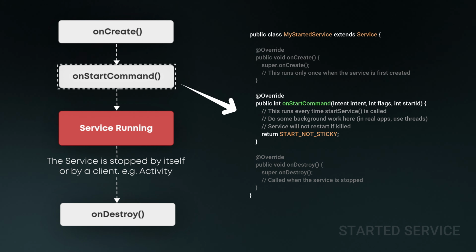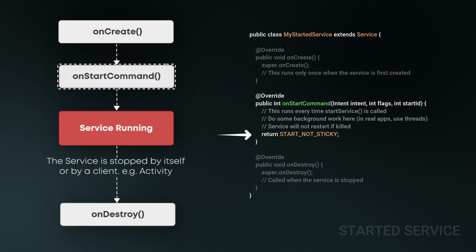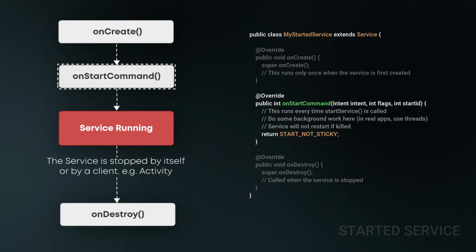This method runs on the main thread. So if your task takes time, you should start a separate thread so the app doesn't freeze. Also, this method returns an integer like START_STICKY, START_NOT_STICKY, or START_REDELIVER_INTENT. These values tell Android what to do if your service gets killed unexpectedly.